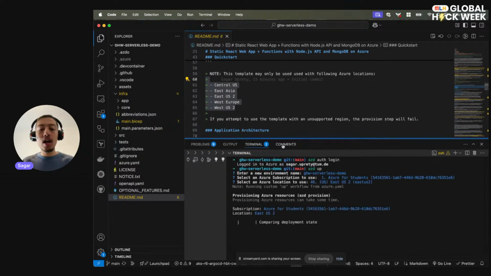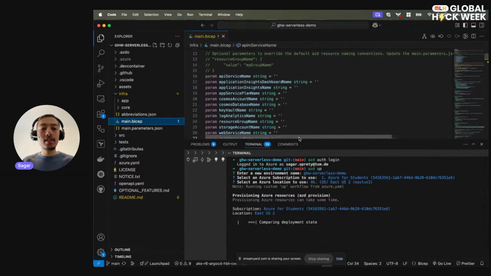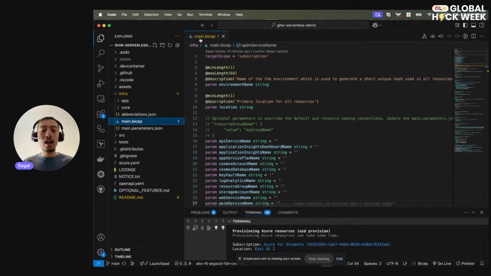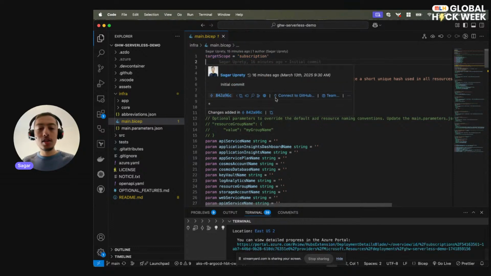While this is executing, let us see what are the services that the bicep will create. So this is how a bicep file looks like. It is defined under the infra folder, and let's go to main.bicep. Then we can understand how this works. First we define a target scope. This is on what scope the services should be deployed, and this is the subscription scope.